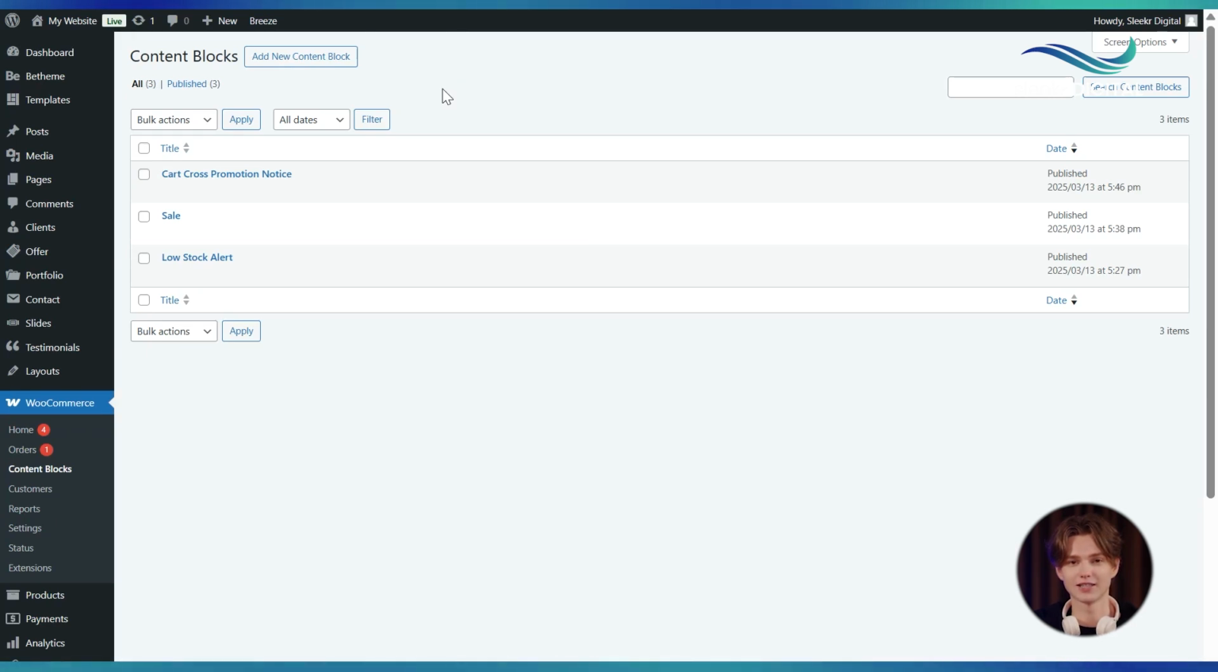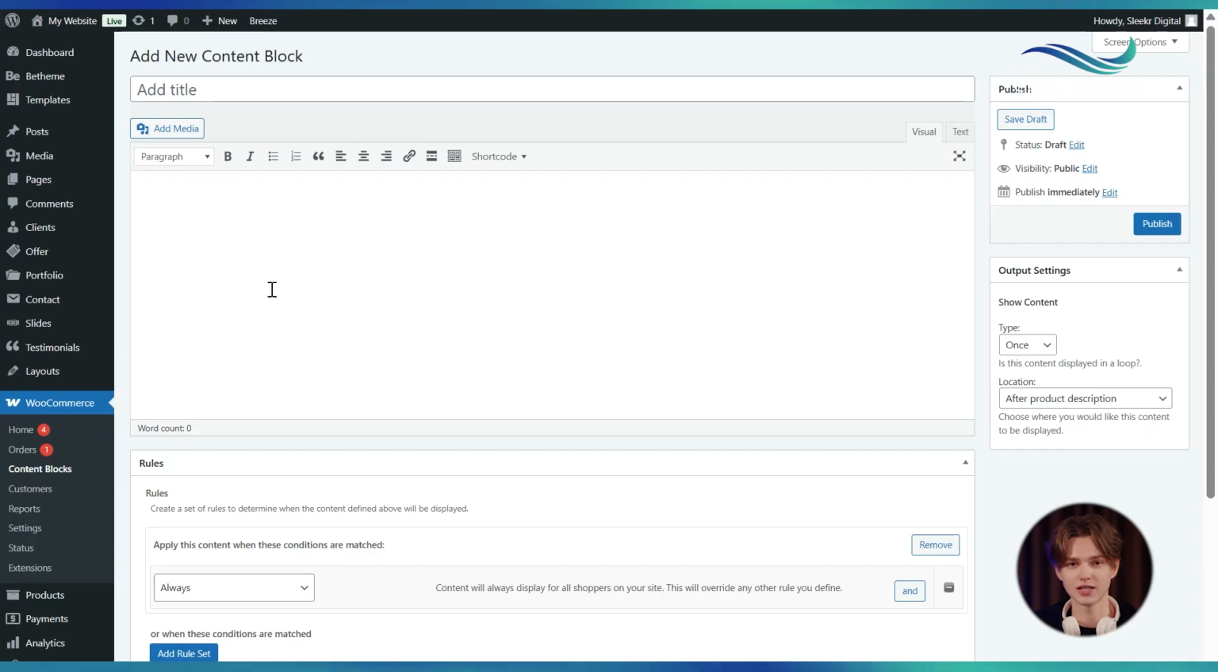To create a new content block, click on the Add New Content Block button. This works just like creating a new post in WordPress. You can add a title and then start adding your content. Let's add a title, Low Stock Alerts.